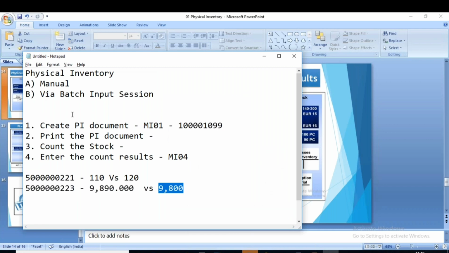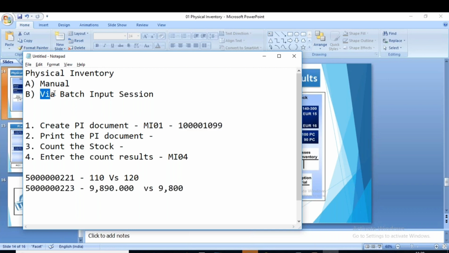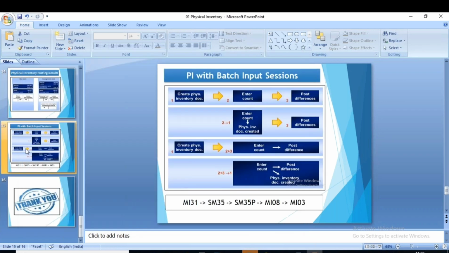So now the one which we understood is the manual one. Normally in real time, in your plant, you will have a lot of materials. So entering each and every material in the physical inventory document will take a lot of time. So that is why normally in real time they will do this physical inventory via batch input session.